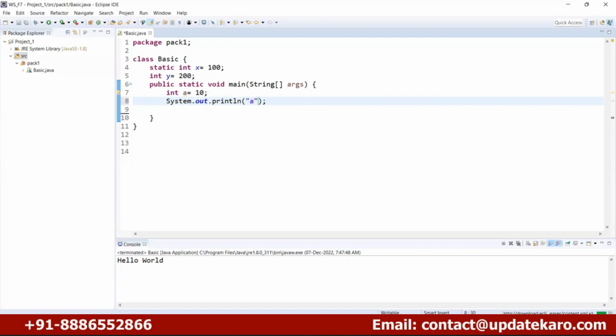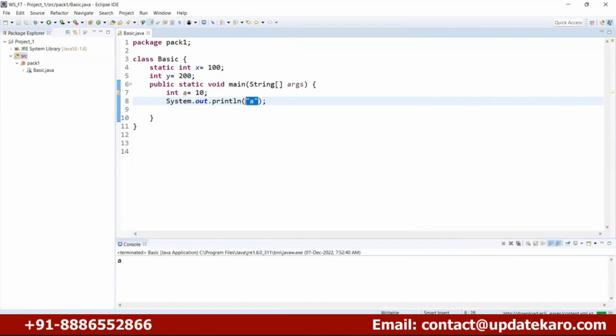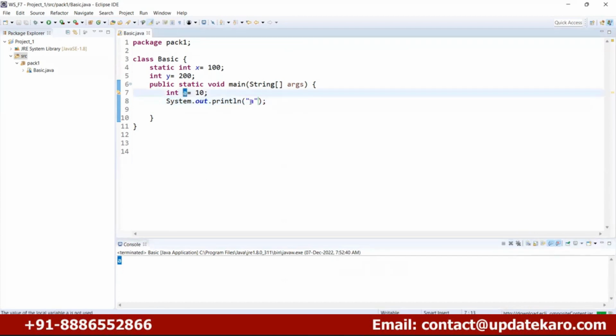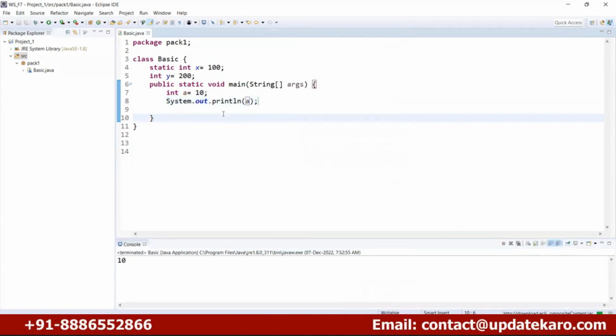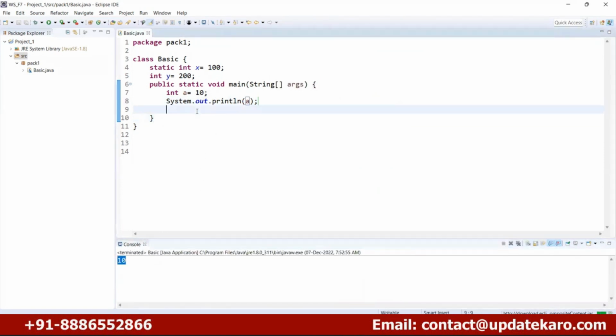So in double quotes, if I give A and run this program, any idea what will be my output? A. 10. No, anything given in double quotes will be treated as a string, so it will come as it is. If I want to represent the variable, that should be given without double quotes. Got it, right? Yes, that means without double quotes, it will give that specific value, that means 10. Correct. Okay. Super.